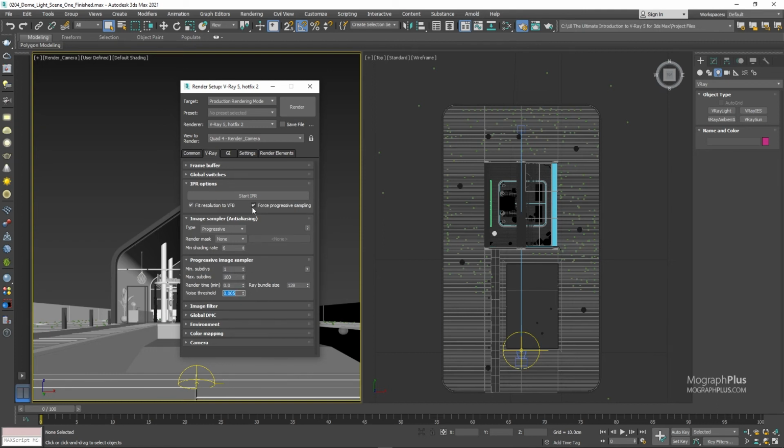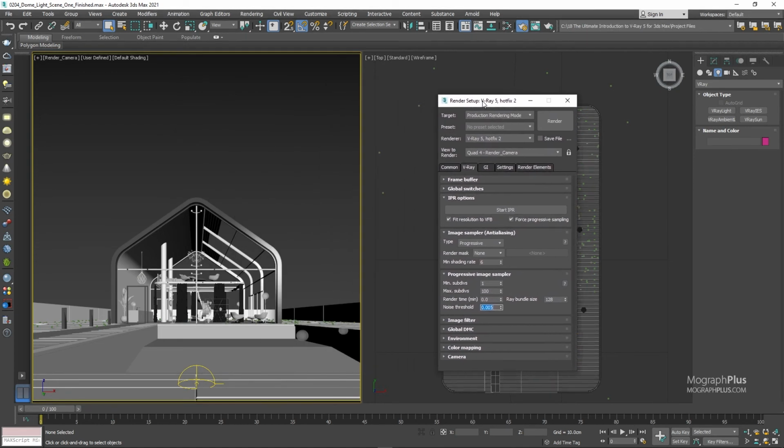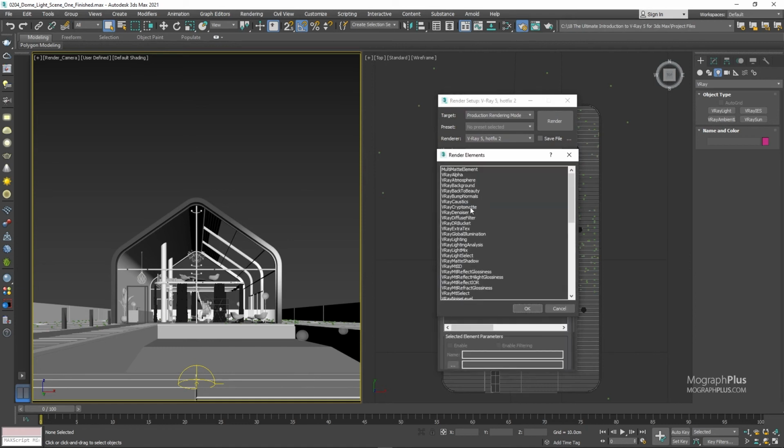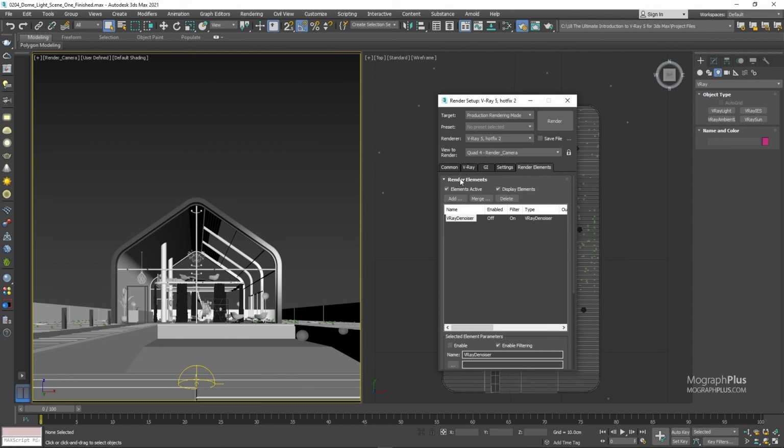Now, I don't think about optimizing the scene and the render settings for a faster render at this stage of the course. As long as it comes out clean, I don't care about a minute or two here and there. Let's add a V-Ray denoiser render element as well. And now we can start the final render.